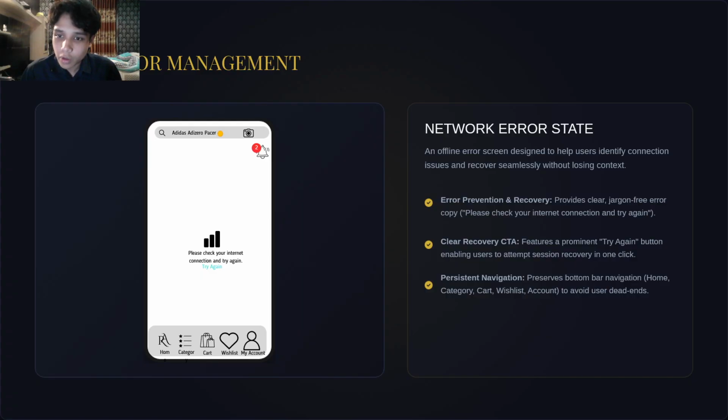We have network error state, an offline error screen designed to help users identify connection issues and recover seamlessly without losing context. Alright, we have error prevention and recovery. Provides clear jargon-free error copy: Please check your internet connection and try again. As you can see there, in the black word right there. Next, we have clear recovery CTA. Features a prominent Try Again button, enabling users to attempt session recovery in one click.